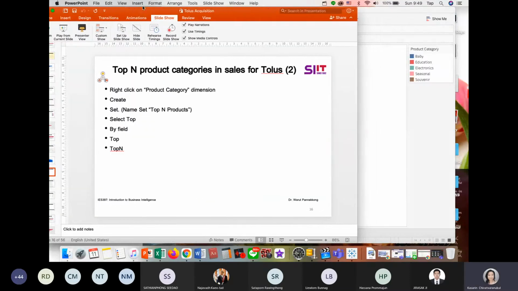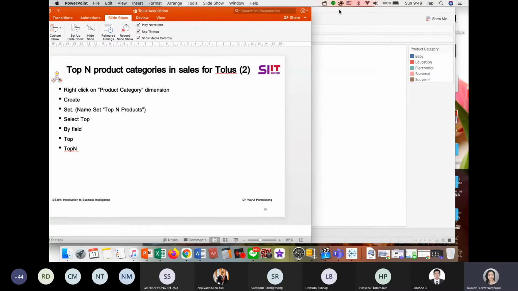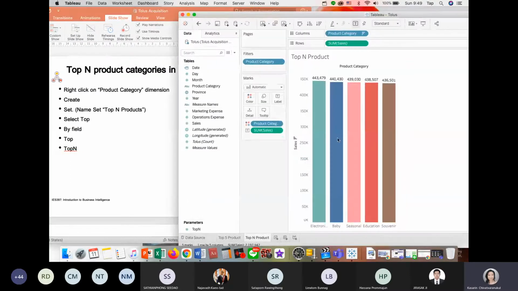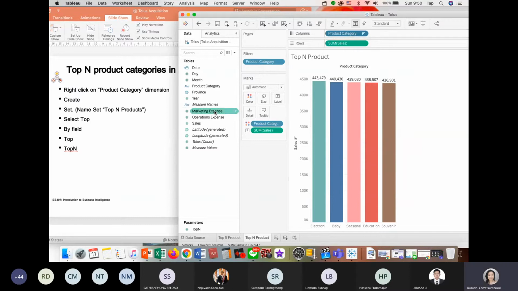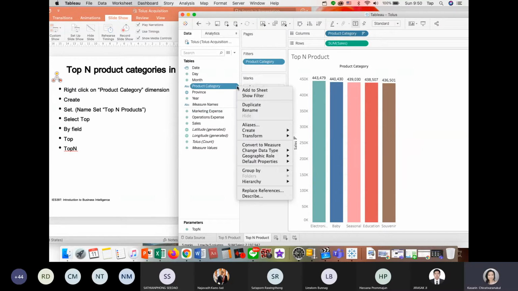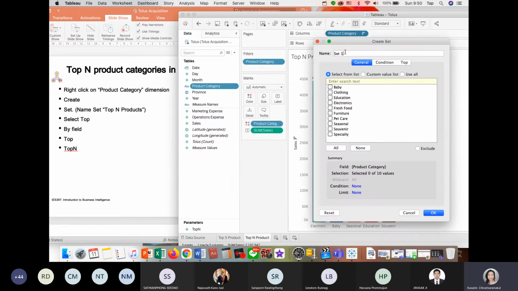We will be creating sets to work with the top end category. So let's see, we're on the top end product sheet. Right click on product category dimension. Click on the arrow and then click create and then set and name the set top end products.